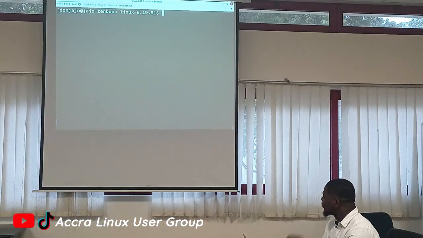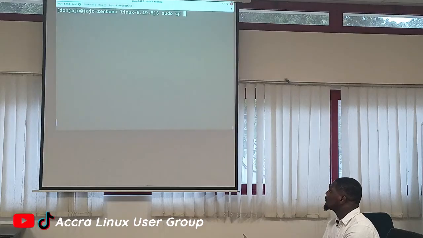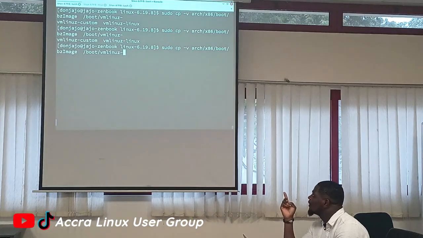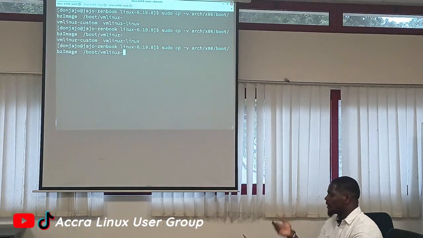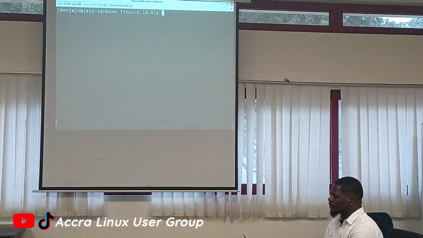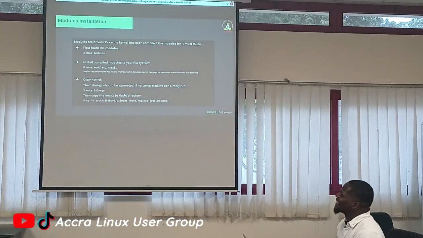And then we are going to copy this file. We copy it to boot. No, we are copying to a new file. We are not replacing that one. They have a custom one, which is the one that runs. I have the Linux one, which is the distro's one. So this one, let me say, is custom2. So it's copied to custom2. After copying, we've copied that.